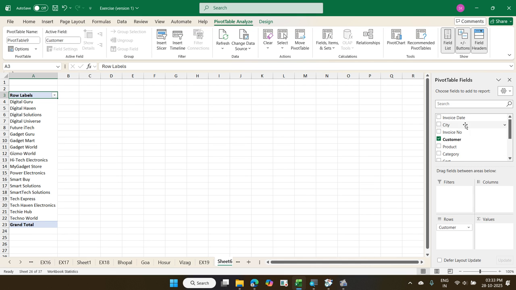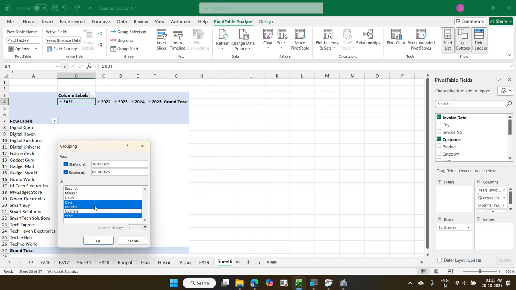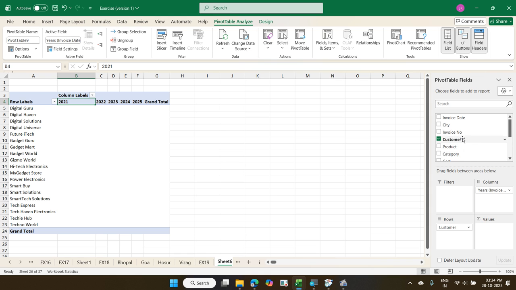We got yearly. Or if you want only the years, and you are using the older version, right click, group, and select only the years. Or if you drag the invoice date, it automatically shows year wise. That's very simple. Invoice amount, I'll bring the invoice amount to Sigma values. So yearly customer wise, what is the sum of invoice amount?